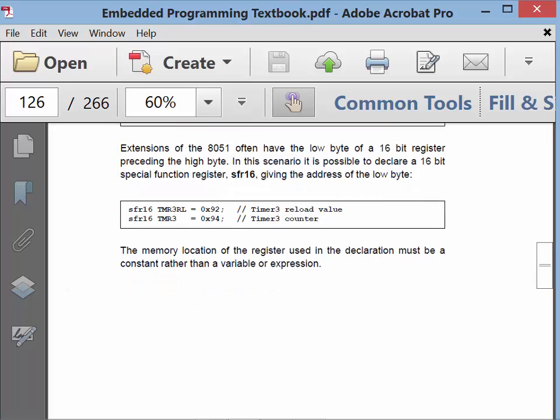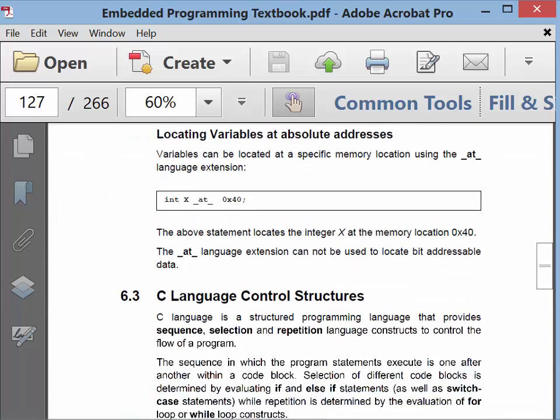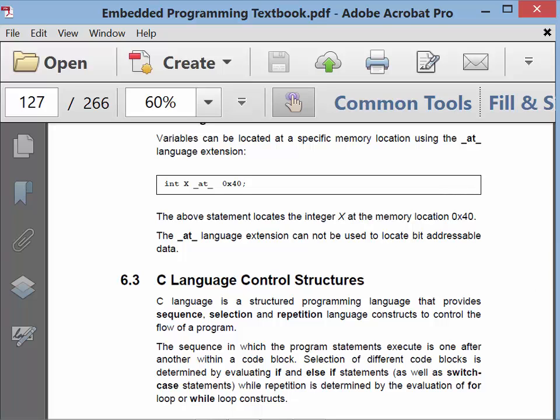Our timer 3 is already set up as an SFR. Now we can actually specify, if we want, I have not done this, variables and give them an exact location in memory. That's something that you would never do with a Microsoft compiler. So we can say that we want X stored at location 40. We can specify that. I have not used that for anything.